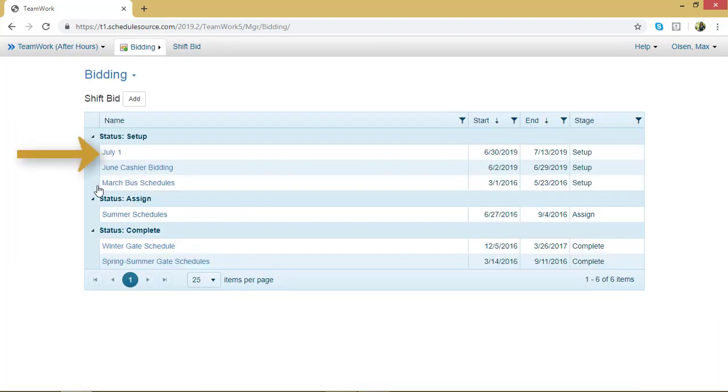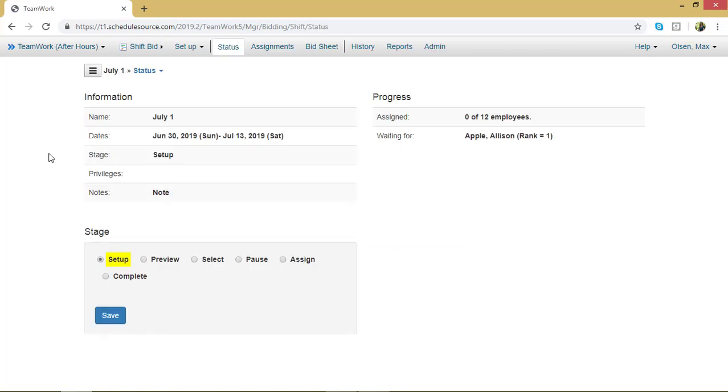Select the Shift Bid whose status you want to view. I will choose this one. You should arrive at your status page. If you haven't, go to your top menu bar and click on Status. Right now I can see the information for this Shift Bid. I can see the name of the Shift Bid, what dates it covers, the stage it's in, the privileges, any notes I added. I can also see the progress of this Shift Bid.